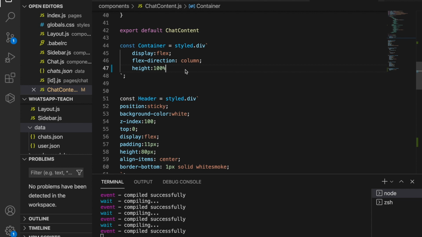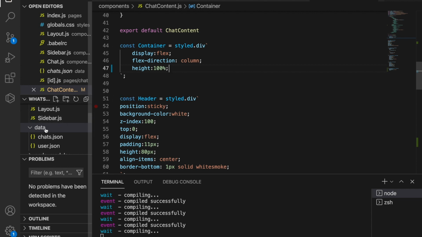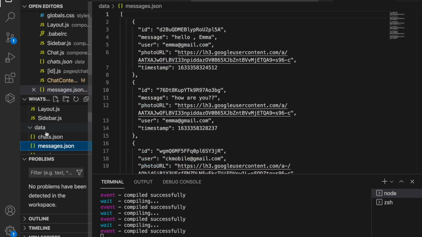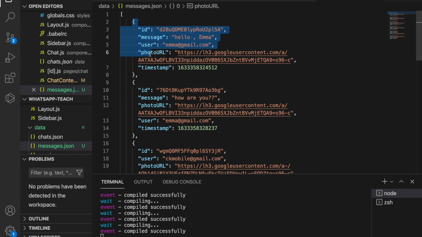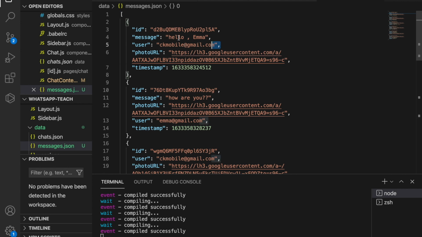And now first we go to add the semicolon and save it. And back to the data, we paste the message.json, and each of these indicates a message. For example, this message, "hello Emma", is from the user emma@gmail.com, and I think this should make sense to change back to CK Mobile because it should not say hello to herself. And this is the message ID, and you also got the photo URL.